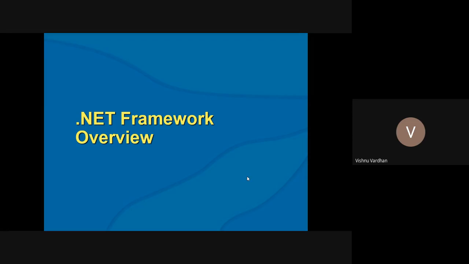So framework is an entire set of libraries to run Windows, web applications, web services, database connectivity. So all these are coming under this framework. So framework is a common term which is basically used for a particular platform.